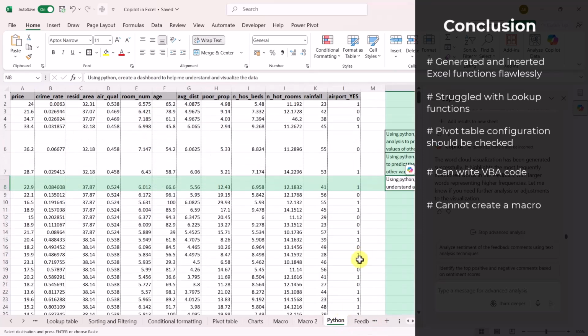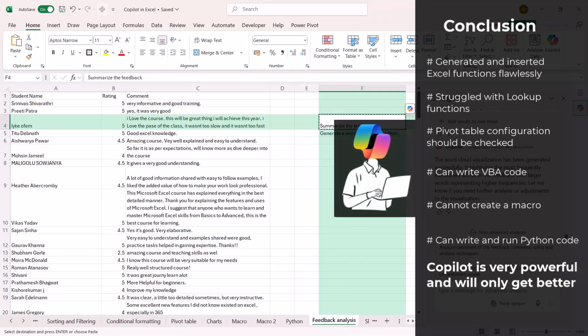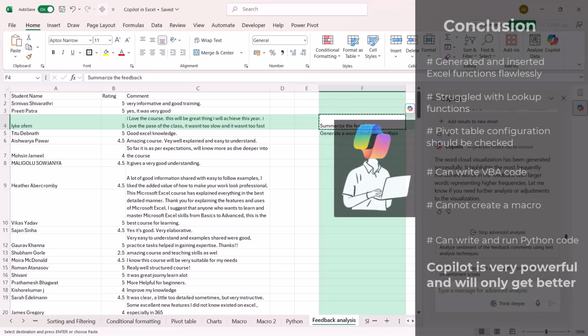And the rest of the tasks, including Python, it was able to do properly. So everything else was done flawlessly. It is no doubt a great tool. It has great capabilities, and I'm sure with the rate at which it is getting improved, all these small issues will also be solved very quickly.